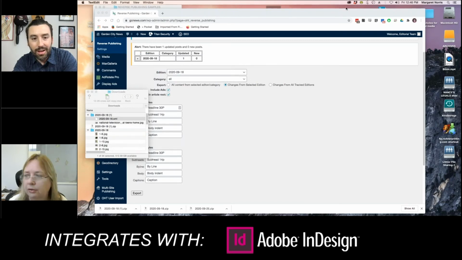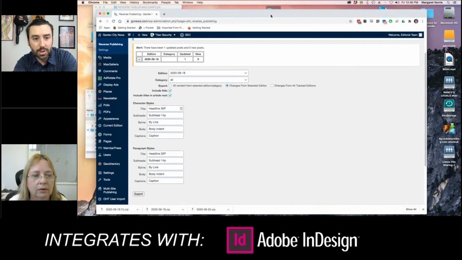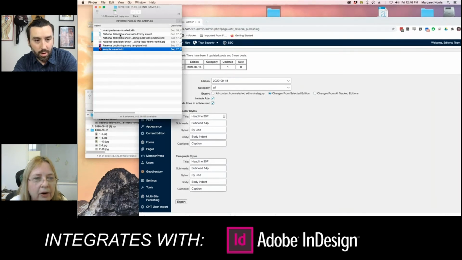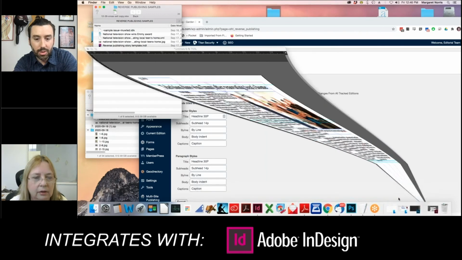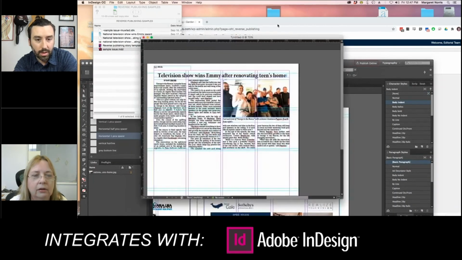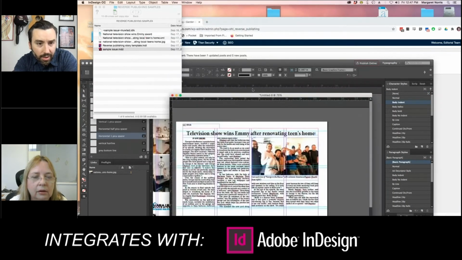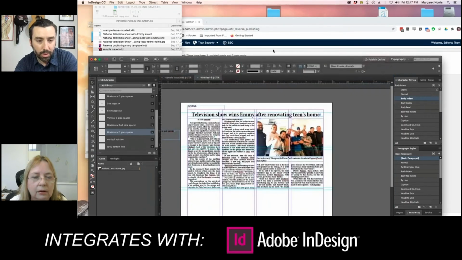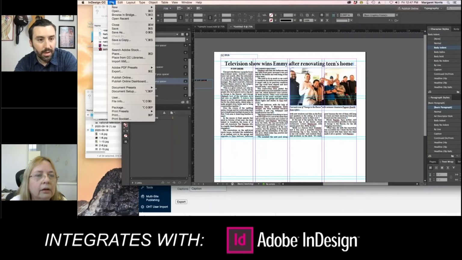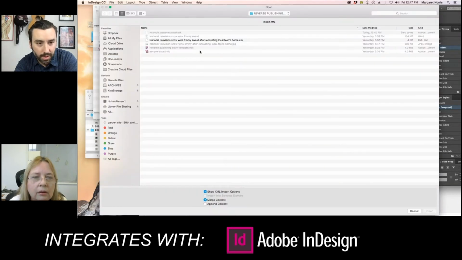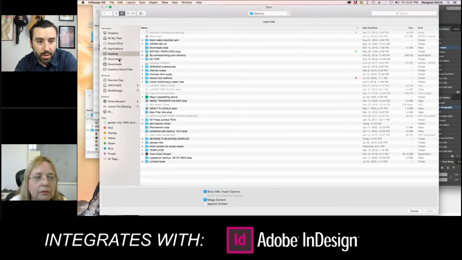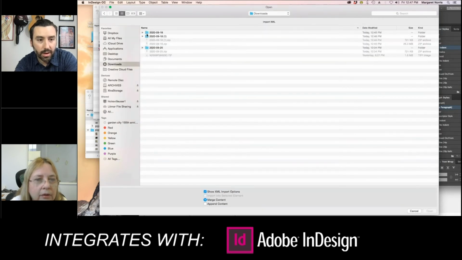Okay, and so let me show you how the merge works. Should I open that article again? Yeah, open up that InDesign template. Let's just do that one page. Now let's go File, Import XML again. It's going to be the exact same process, actually, as what you did before. You'll see what I mean. I've got to go to my downloads folder this time. Downloads, right. There you go.